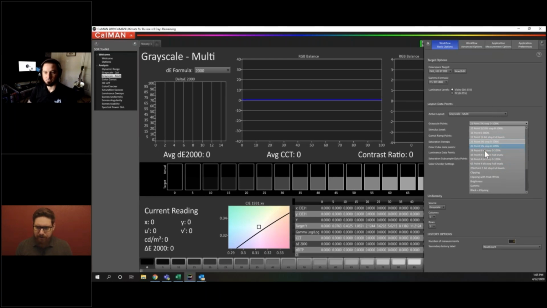So if there's a set in here that you don't want, or something that doesn't cover your needs, like for example, if you wanted to do every single 8-bit value. Now we have one set up for full range, but not for limited range. So you could set up one that went from 16 to 235 or 255 with every 8-bit code value, and you could read every single grayscale point in 8-bit land. So that's one thing you can do.